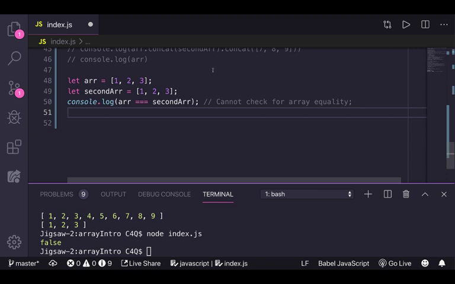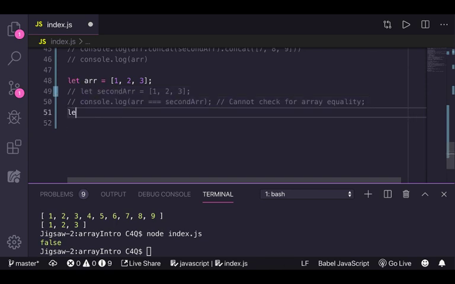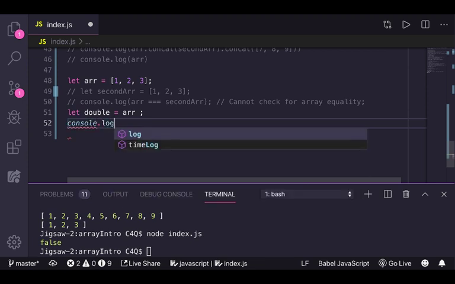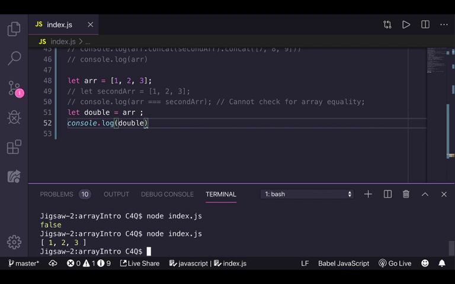Okay. So let me ask you this one. Instead of this, I'll comment these out. And instead of that, I have let double, and I assign that the value of array. All right. Console.log double. What do we expect? It's going to print 1, 2, 3, yes? Okay. I agree. That's great. Now, what if I say double is equal to array?